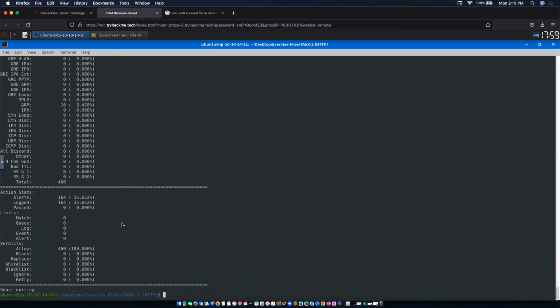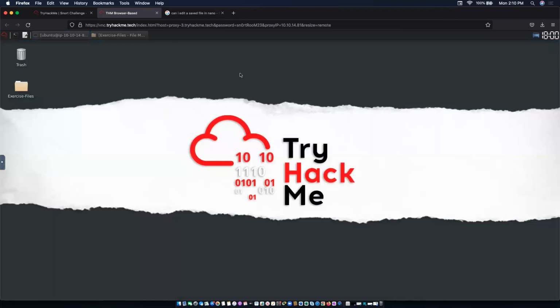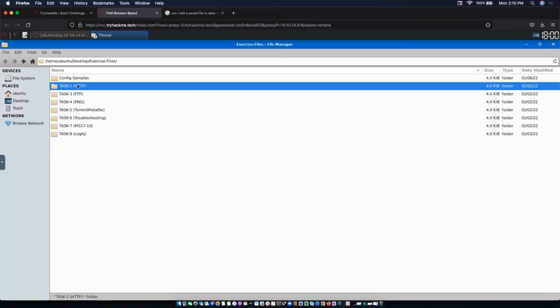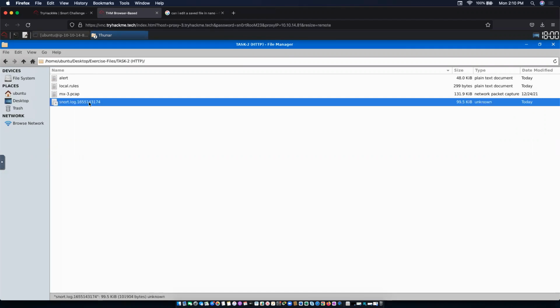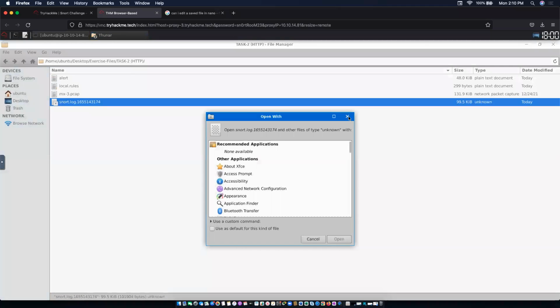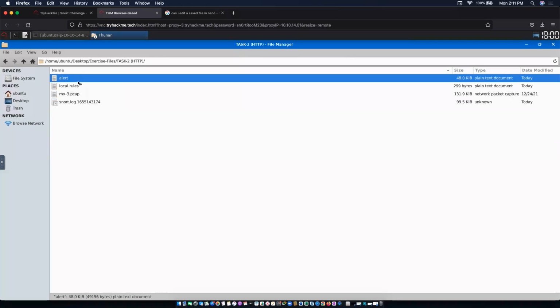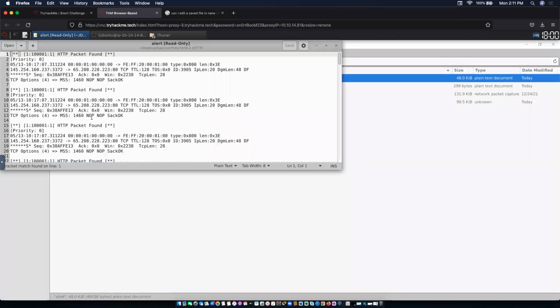So we scroll down here. This is pretty much what we're looking for. They allowed 460 packets of HTTP, and there were 164 alerts. These were just created today. So, the snort log. Okay, I guess I can't open that, but I know the alert file is pretty much the alerts that it found. HTTP packet found, and you can see it's port 80.